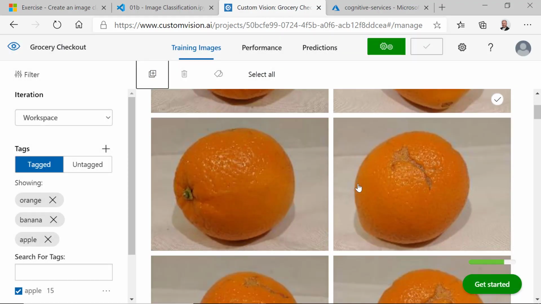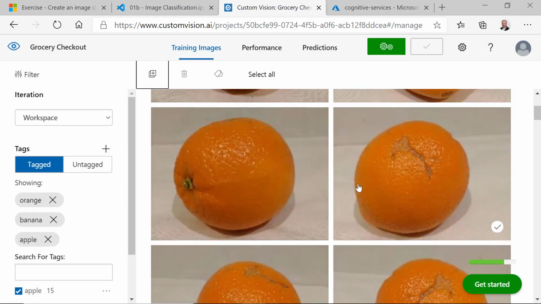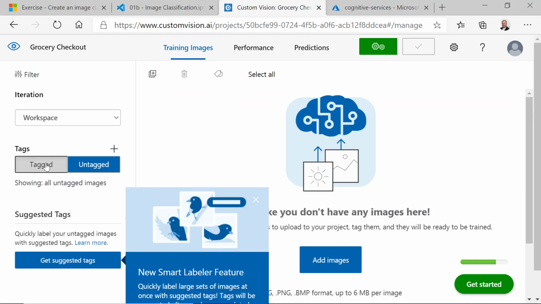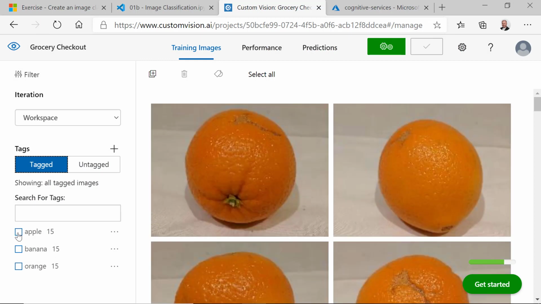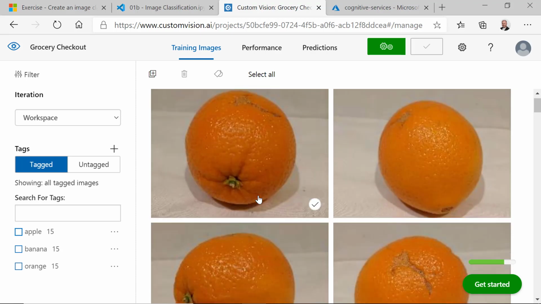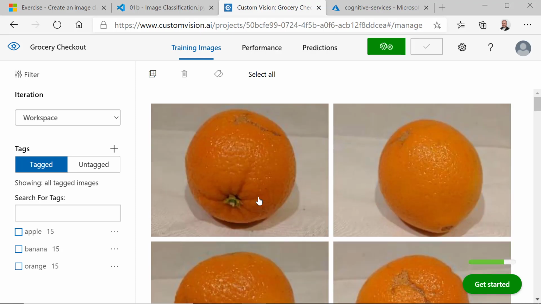So now I've got all of my images uploaded in here, and I can see all of the tagged ones. If I had any untagged ones, I could view them, but of course there aren't any because I've just tagged them all. And I could filter them to just show me the apples or the bananas or the oranges. So I've got all of those in there ready to go and train a model.